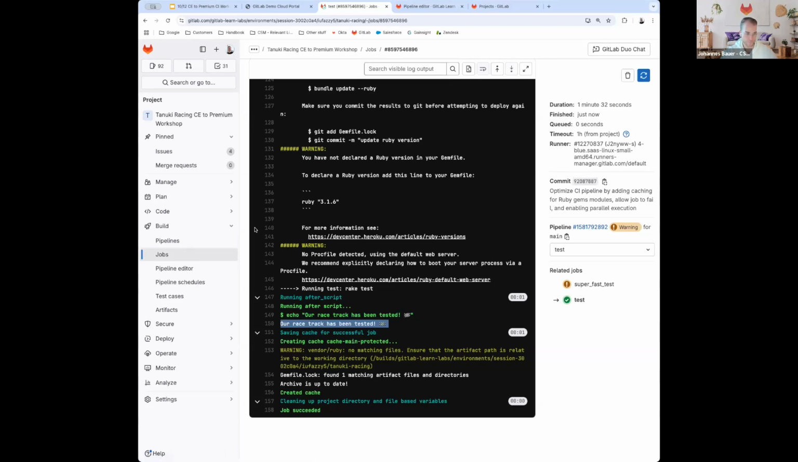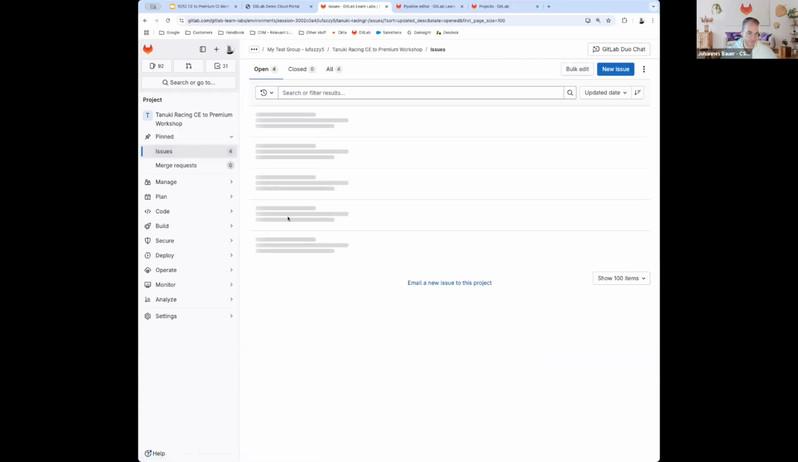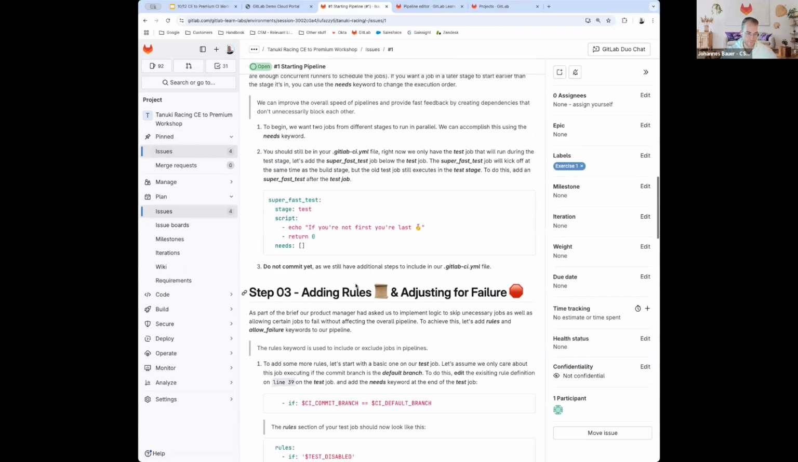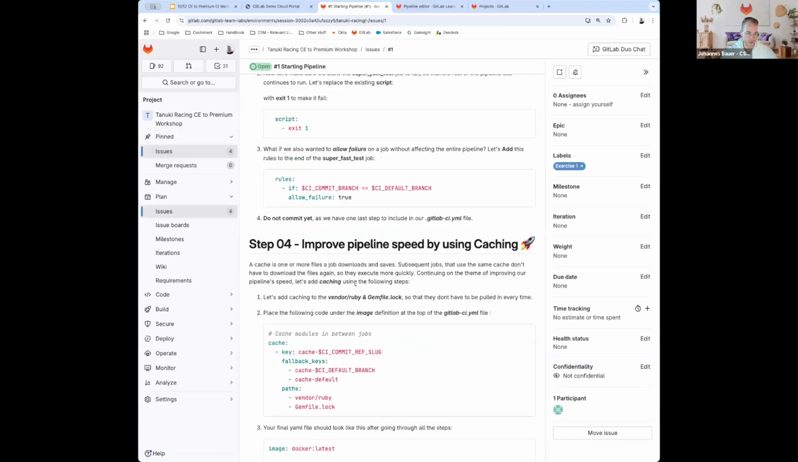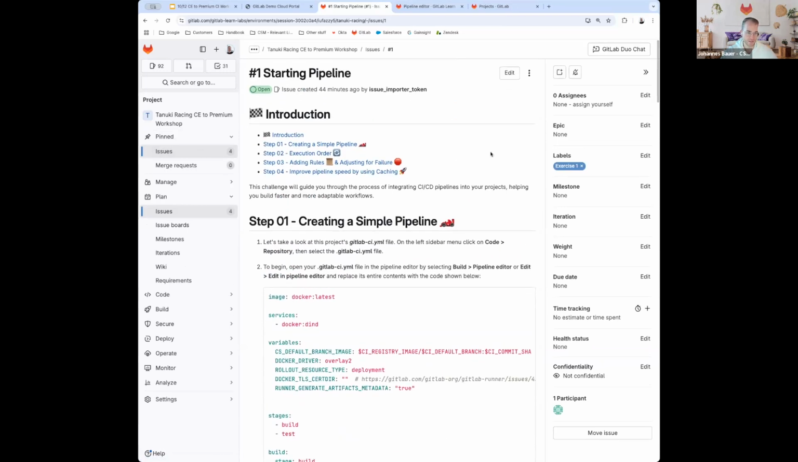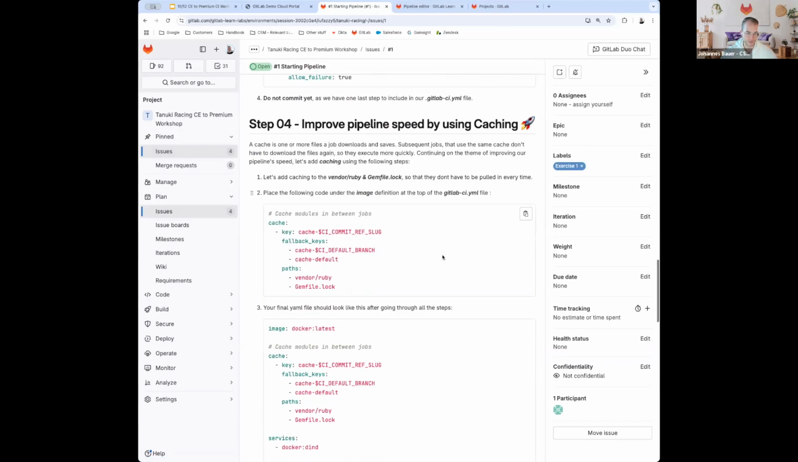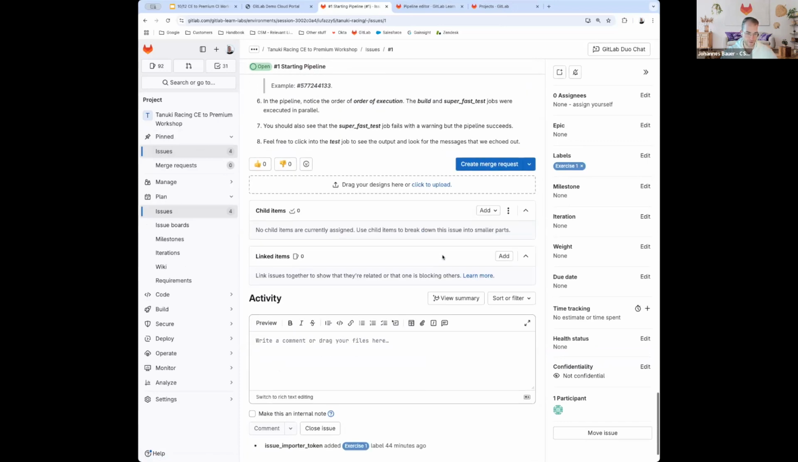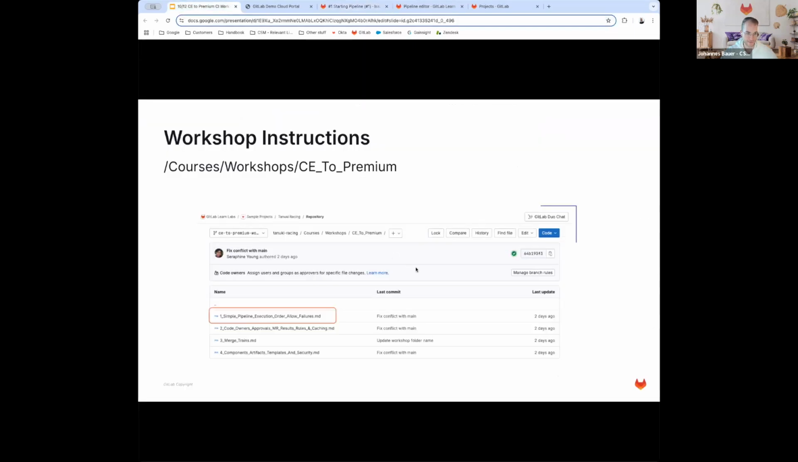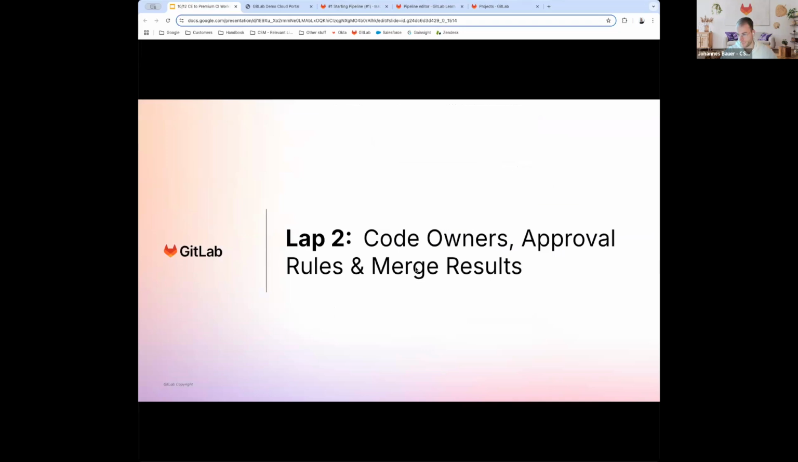And with that, let's go back to the issues. We did everything regarding the first starting pipeline task with the 4 different steps. And what we can also do is we can now close this issue if we want. So we can close it. And with that, back to you, Claire. But I think we are doing a short break.